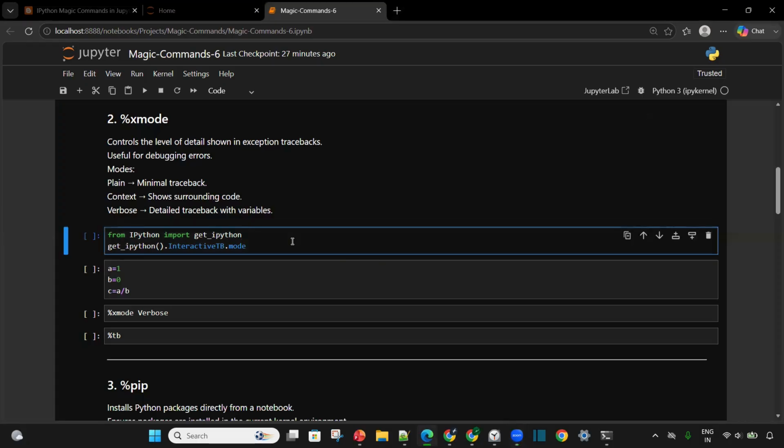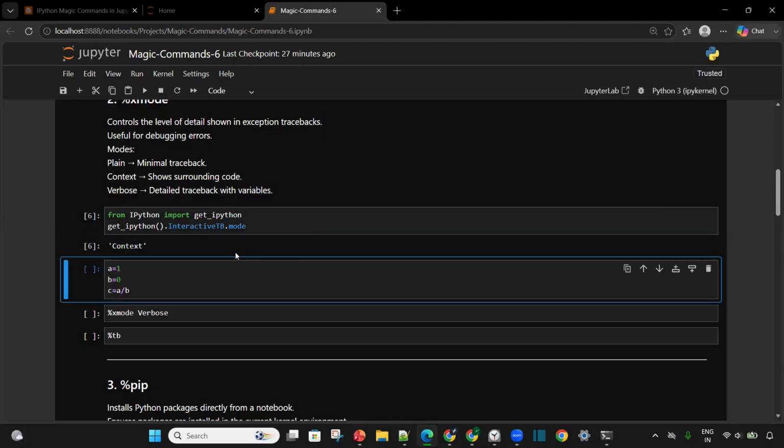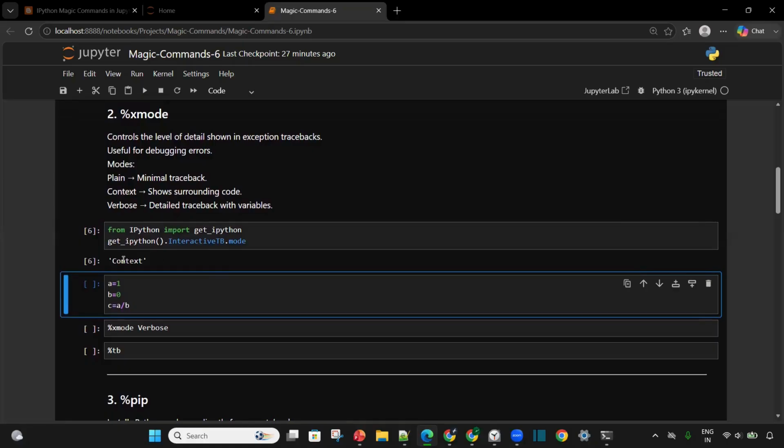So let's first check what is the default xmode that is set in a notebook. For that, this is the command. From IPython module, we are importing get_ipython and we are calling get_ipython().InteractiveTB.mode. Okay, so let's run this by pressing Shift Enter. So here we get the xmode context.